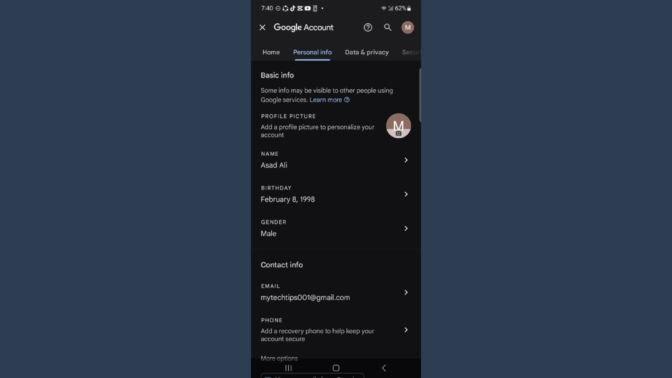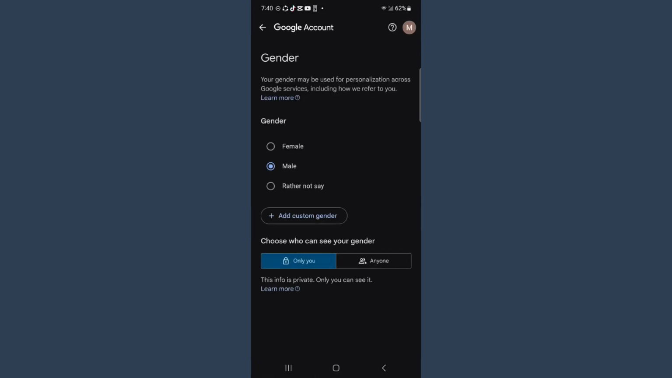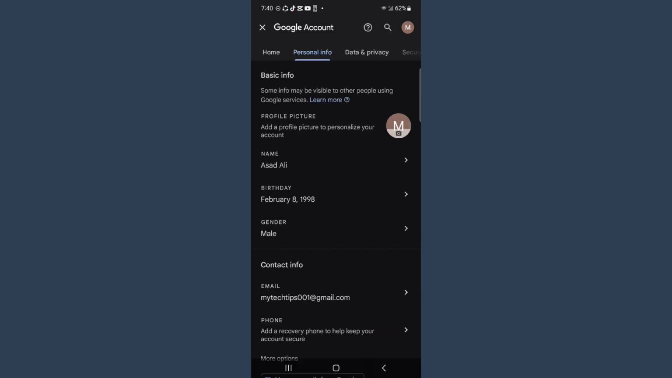If I want to make this male to female, I will just click on gender, and from here you can select any option: female, male, or not say. For example, I want to make this female, I will just click on female, and after that I will just go back, and here you can see gender info has been changed successfully.